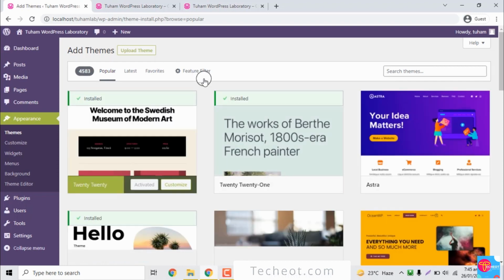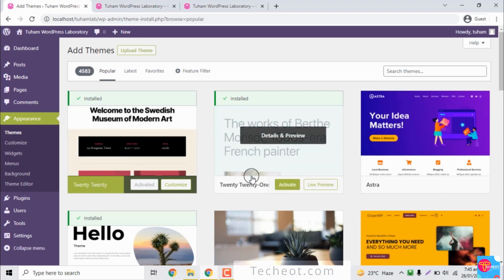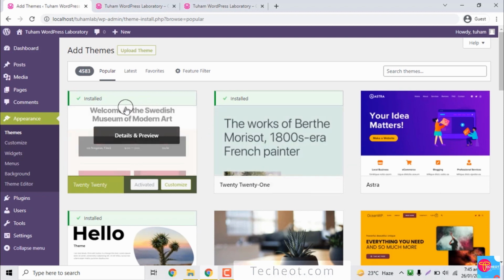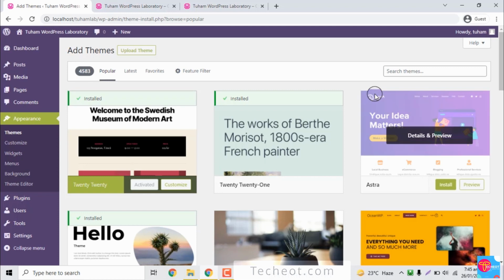Below are some examples of themes that are actually loaded from the WordPress.org server repository. Here, the first one is the 2020 theme, then I have the 2021 theme, and if you check the header of this icon here, you can see it's installed. Installed means that I already have the theme installed on my website. And the third one is Astra. Since there is no installed label here, that means that I do not have the theme yet on my website.